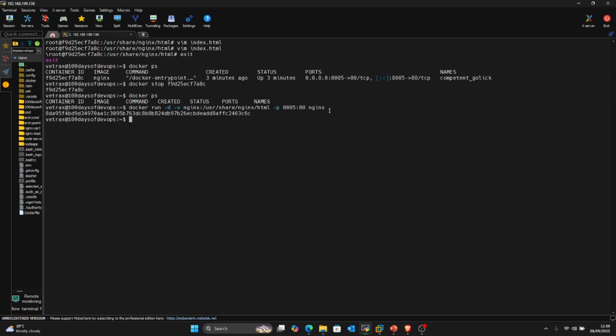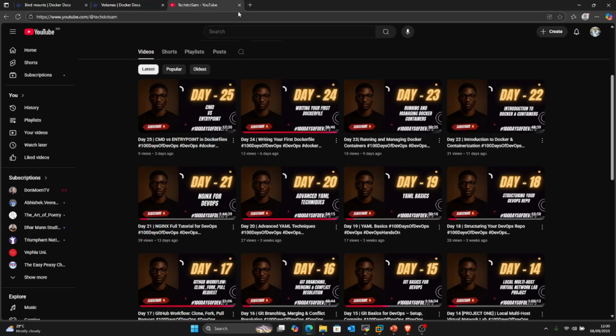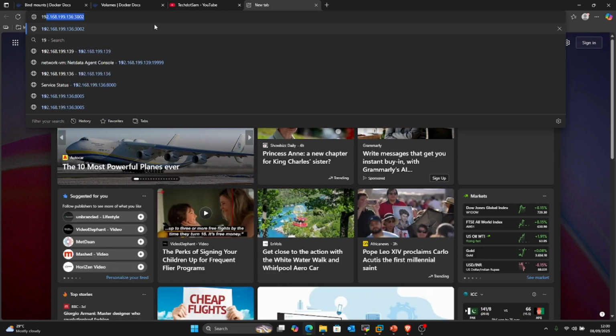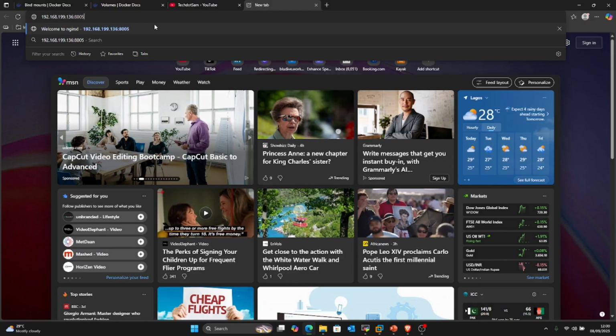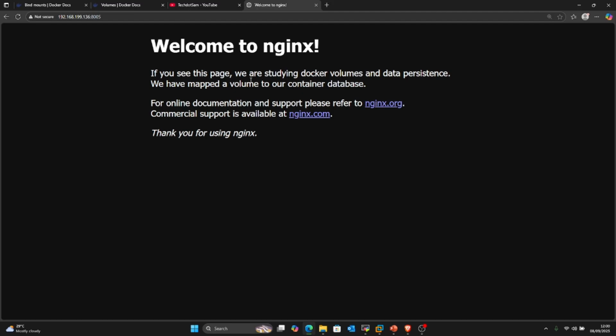So when I click on enter, it brings a different image. You can see that the image ID is different. This is F9D25, while this is 8DA9F. So when I do Docker PS, this is a new image. So when I go here and I try 192.168, with port 8005, when I click enter, you can see it. If you are seeing this page, we are studying Docker volume and data persistence. We have mapped a volume to our container database.